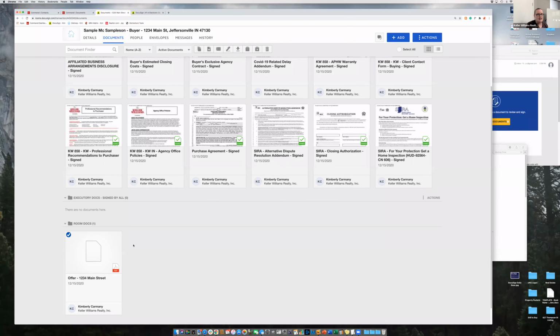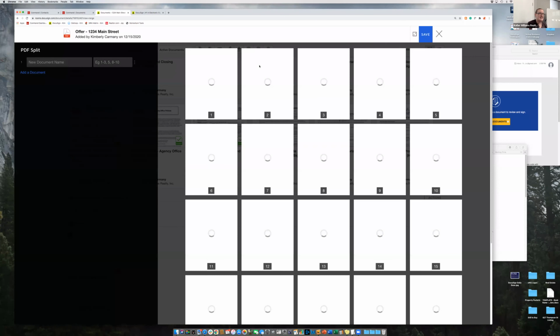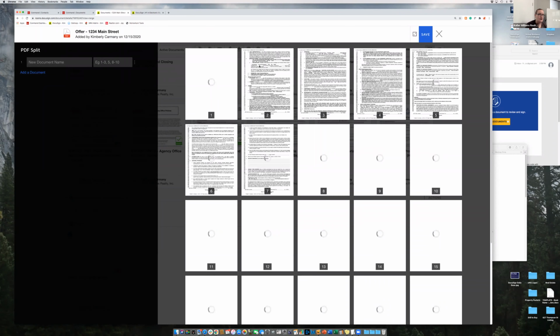And the other nice thing is the opposing side of that. If you get an offer in as the listing agent, you can right click on it and split it. We talked about that a little bit last week, where you can divide out the different pages so that you can have your compliance and not have everything in one packet. You can name them however you want.